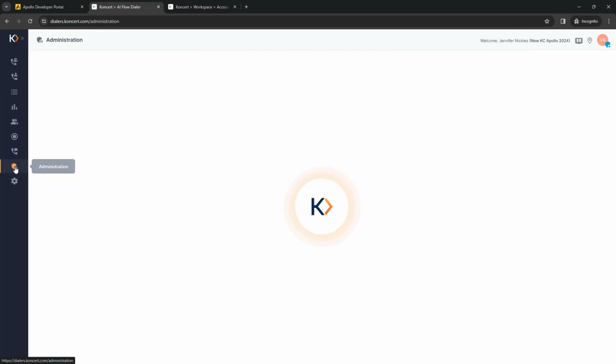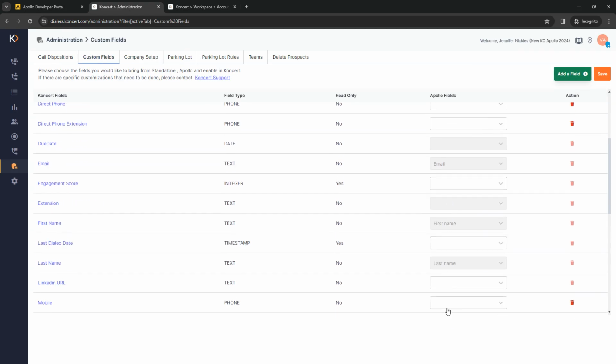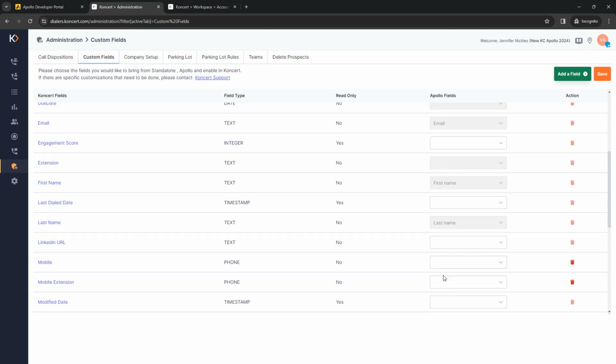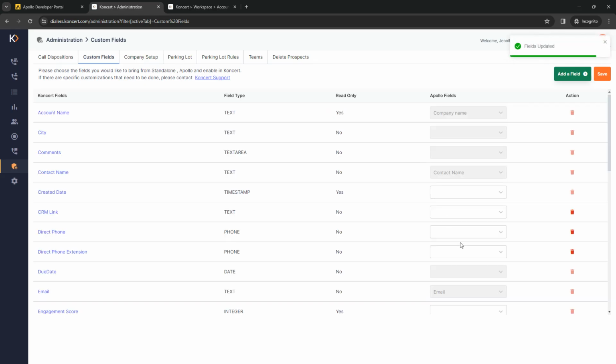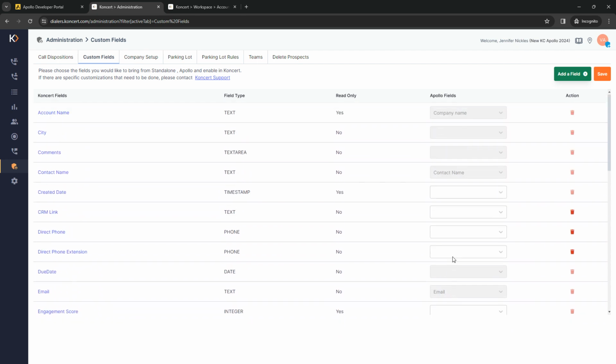So I'm going to go back over here to the Administration tab and click on Custom Fields. Inside of here, you'll see now that there's an Apollo Fields area with drop downs on the right side of your screen. Right here, I'm going to click on the mobile. I'm just going to start typing mobile, choose my mobile, and click Save. Now I have my mobile phone mapped to mobile. I have corporate phone mapped to corporate. If I have any other phone fields, I can add them in here.